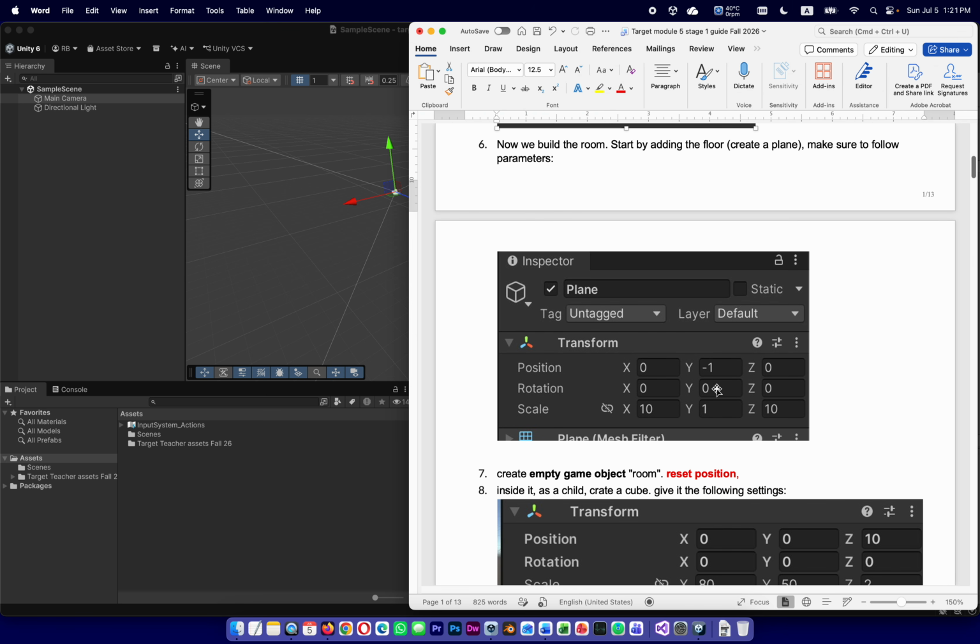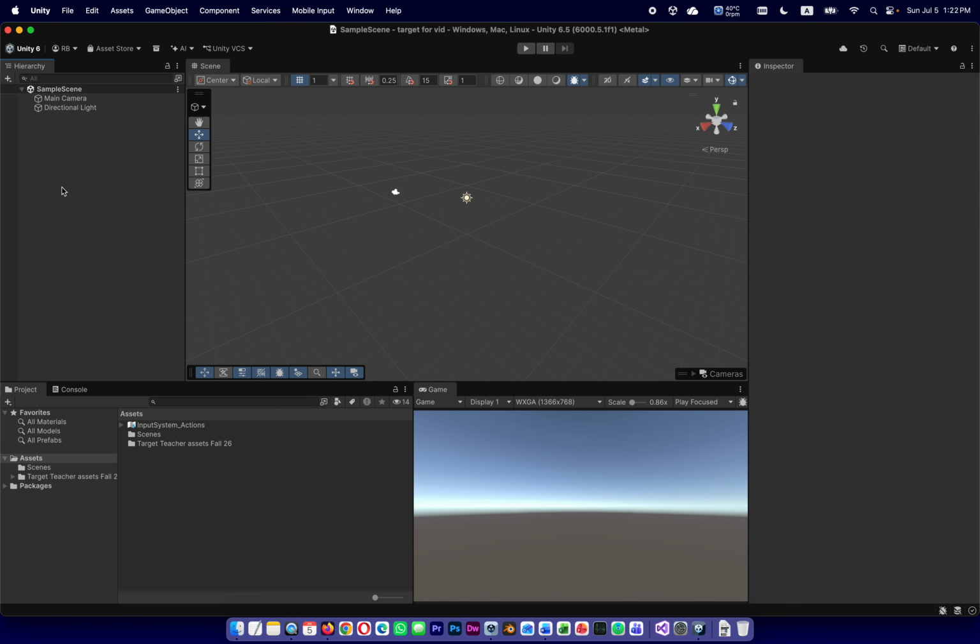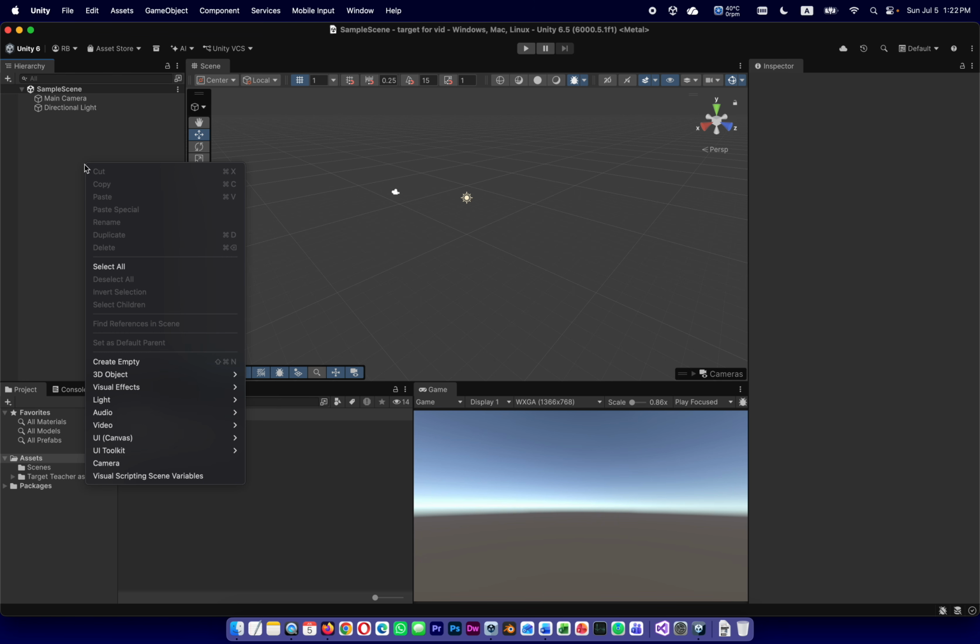So the parameters are the default ones, other than the floor is going to go down 1 meter on the Y and be 10 by 10 on its width and depth. Scale Y doesn't matter because it's a plane, it's flat. Though there's more than one way of doing this, of course. Under Game Object, I can do this. I can right-click in the hierarchy, which is my favorite.